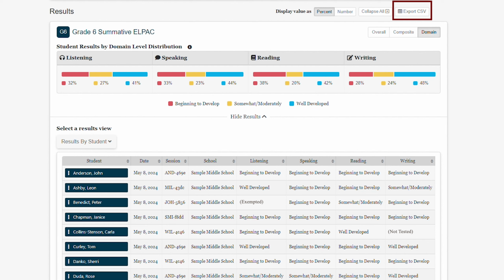When I look at my results by student at the domain level, I can view the results by student for listening, speaking, reading, and writing. Here, I can see which students scored well developed, somewhat to moderately, or beginning to develop in each domain. Not tested or exempted are indicated within domain level results when the student has no score available. As always, the columns in this view will also sort when I select any of the headers.